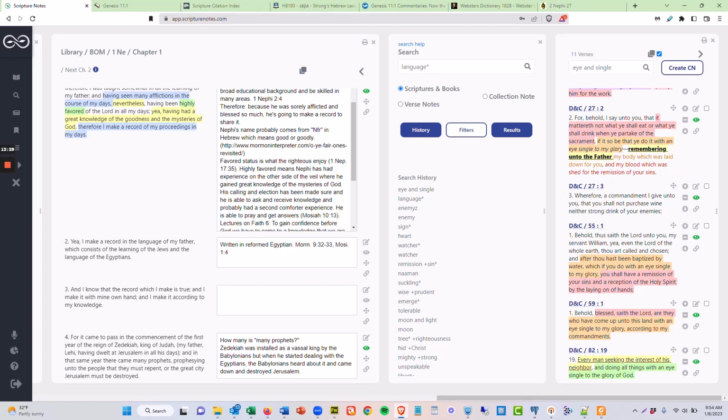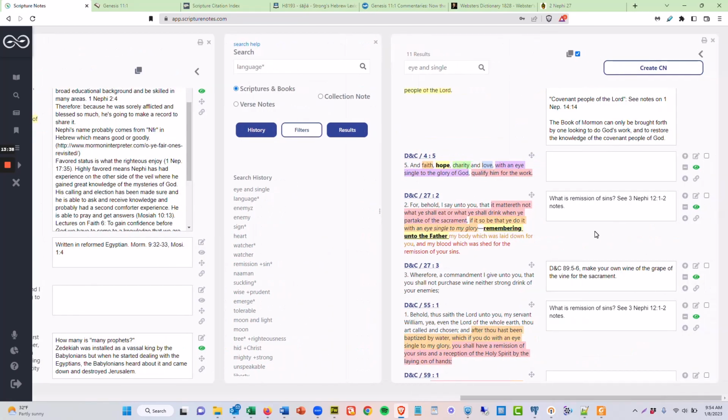So anyway, I'll quit rambling. It's so exciting to study this way and be able to record all your thoughts next to these verses as you study, and have access to them at all times.